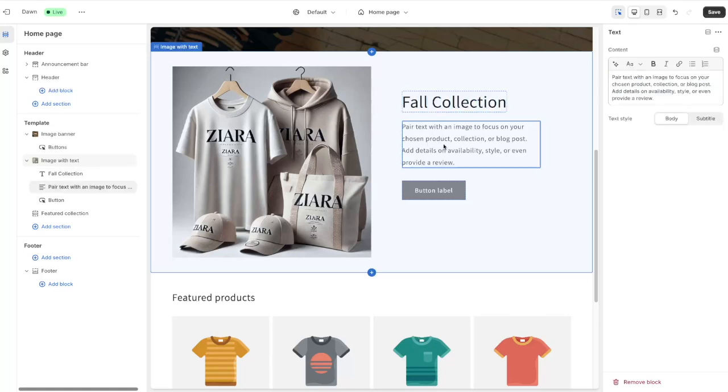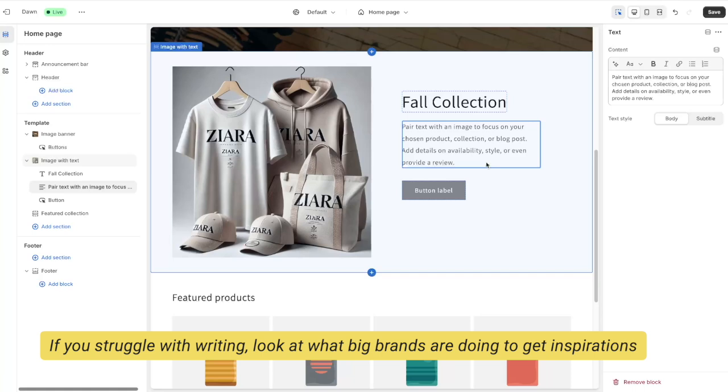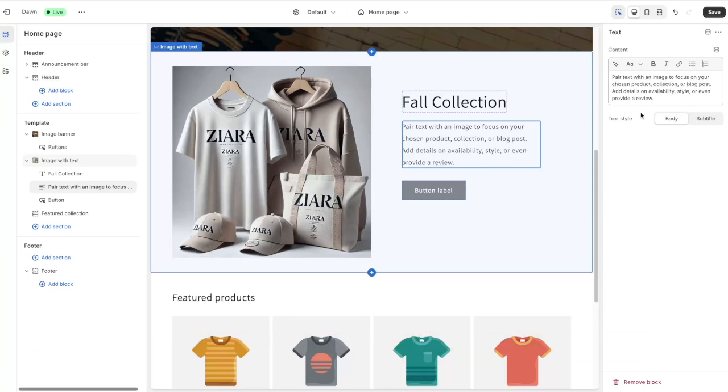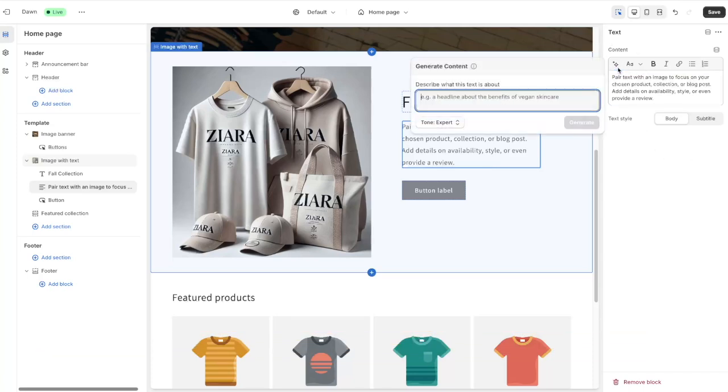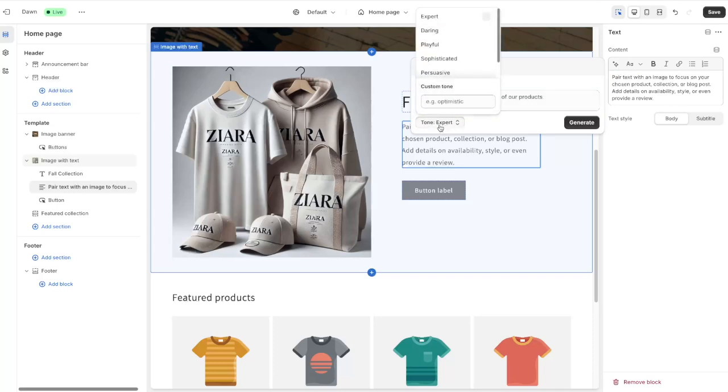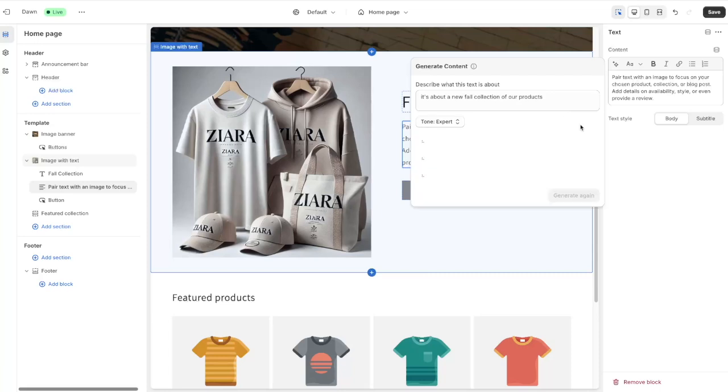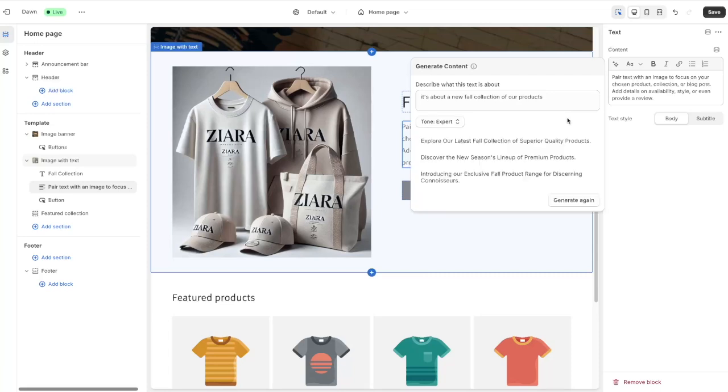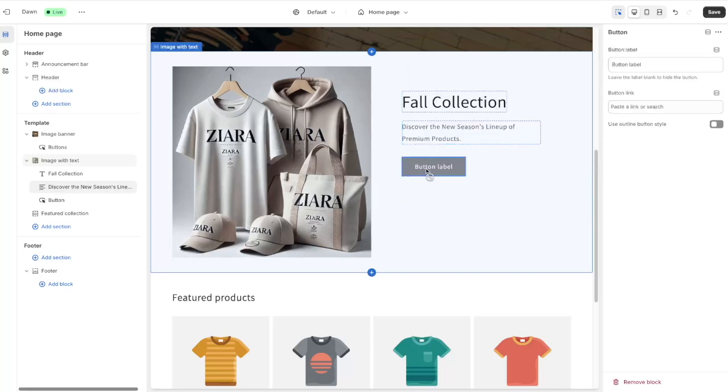And for this text, we can click on this. If you struggle with what to write on your website, you can always look at what big brands are doing in your industry and you can get inspirations from them. And a really cool feature with Shopify is that if you don't know what to put for the text, you can always click on Generate Text and you can describe what this text is about, select the tone. So we'll go with Expert and click on Generate. So this feature will help you have an easier time writing. So let's go with the second one. I think this is pretty good. So for button label, we can go with Shop Now. It's always good to have a call to action.